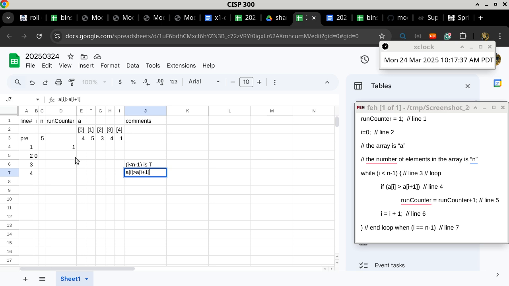So I plus 1 is 1, so a bracket 1 has a value of 5. 4 is greater than 5 is false. Okay, so we specify this is false, which means if there's an else, we go to the else, but we don't have an else, so we move on to line 6 in this case, which is just adding 1 to I. I goes from 0 to 1. Then we go back to the beginning of the while loop on line 3.